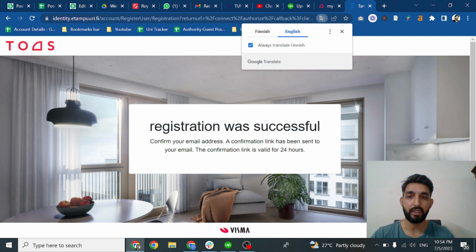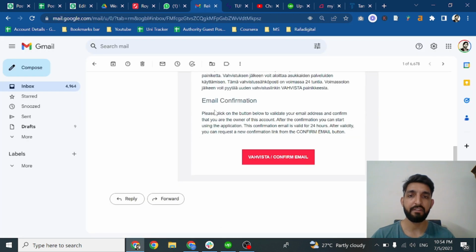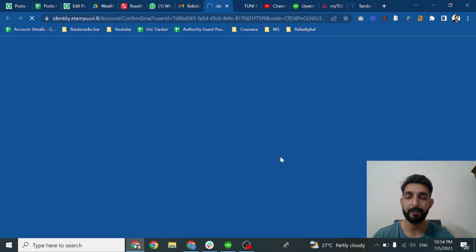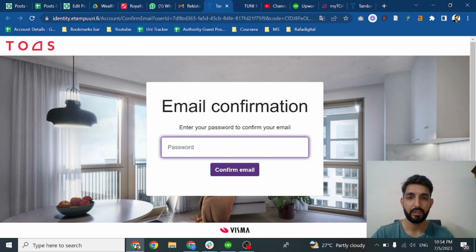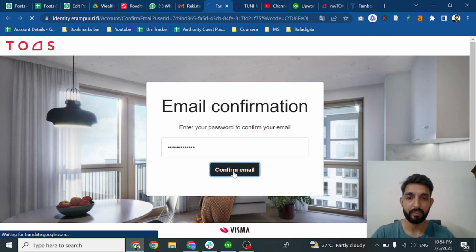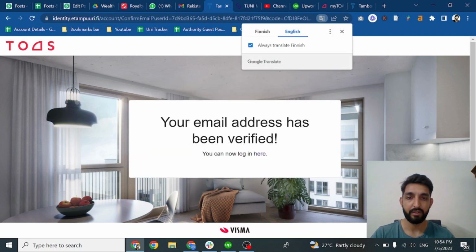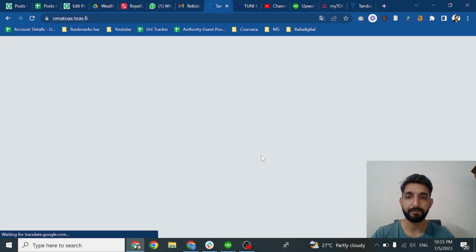Registration was successful. So we have received an email from TOAS, the confirmation email, and then click on confirm email button. Again, plug in your password. Your email address has been verified. Click here to log in.